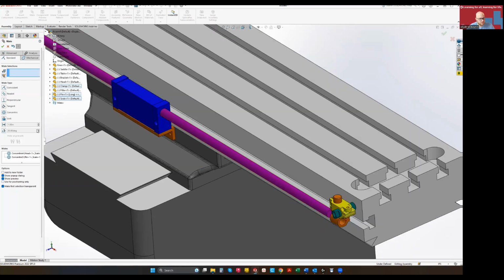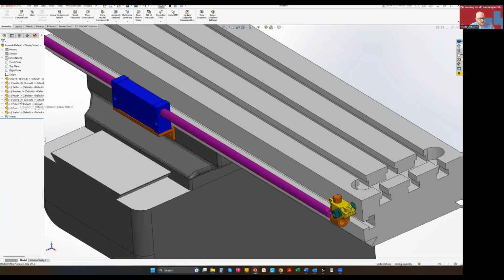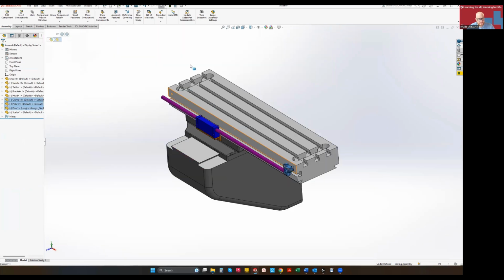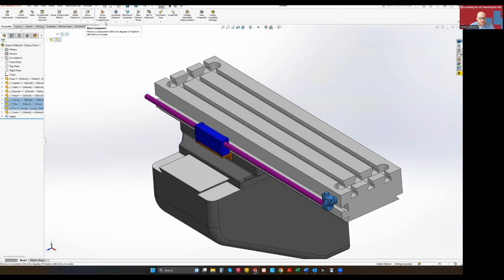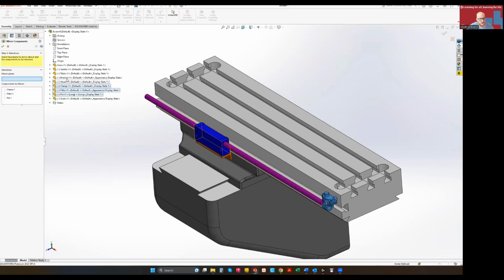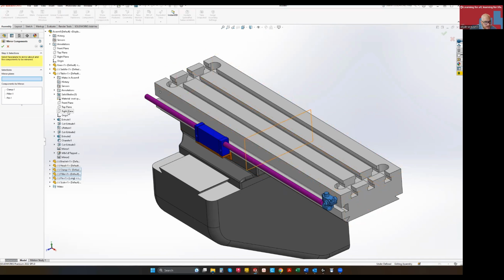Two more steps and then we're done with this guy. Grab the clamp, the pillar, and the pin, highlight all three of those, and we are going to mirror them under linear component pattern. We're going to mirror those components across the right plane of the table.